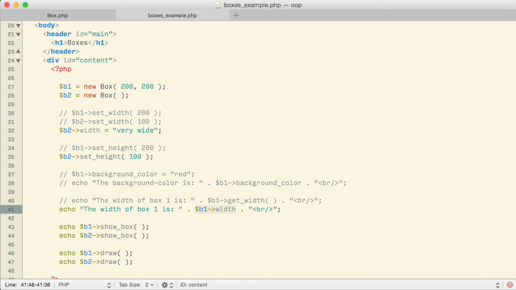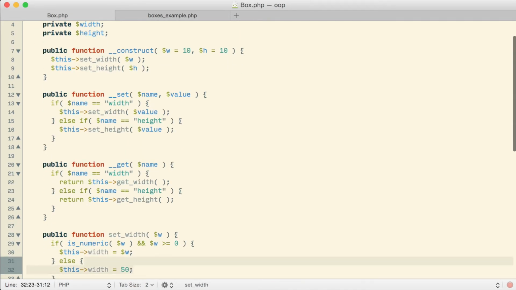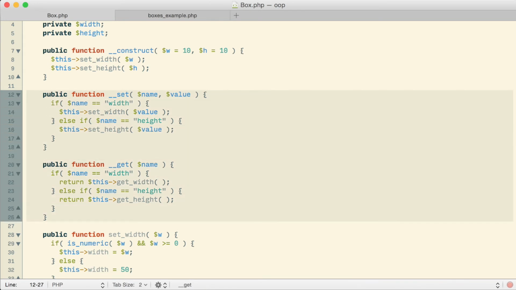That is accessing that value of 200, the width of box B1, through my new get function. So these set and get functions are pretty fun. They're pretty powerful, pretty amazing. They can add some very interesting flexibility to objects, to classes in PHP that you don't necessarily always see in all languages. Overall, I would have to say object-oriented programming in PHP is a much more interesting thing because of the existence of these two functions.